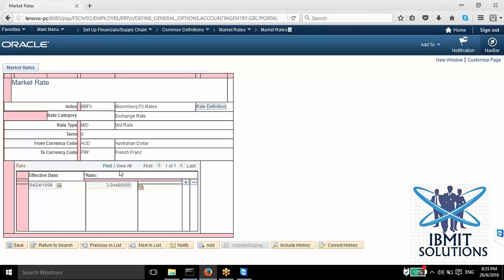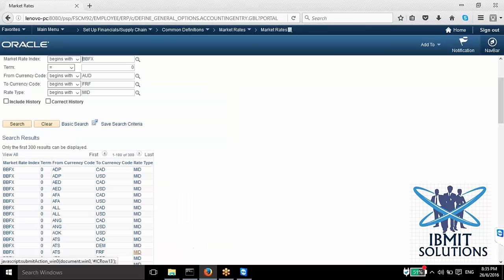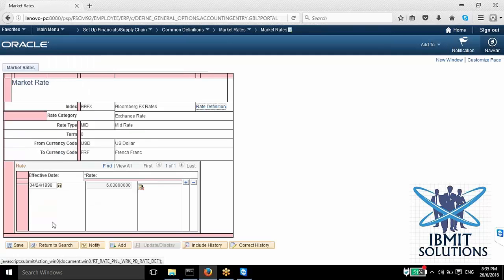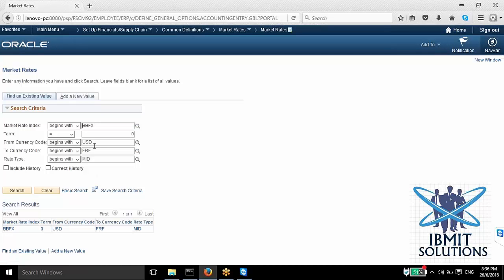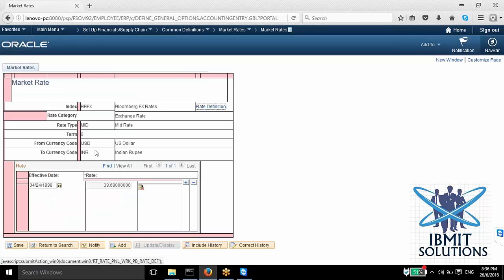So that's what we discussed. You just need to come on this page, market rate. You need to select the from currency USD, put a search, and you can select the to currency. I select INR. It's giving me 39. You remember earlier it was 39. I told you that it is not reflecting the right, current value.